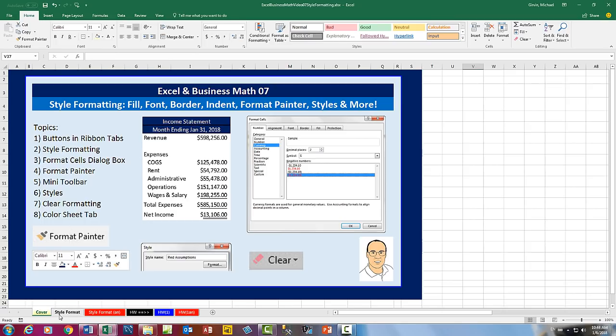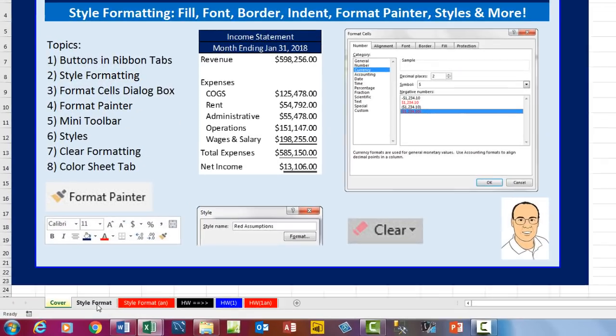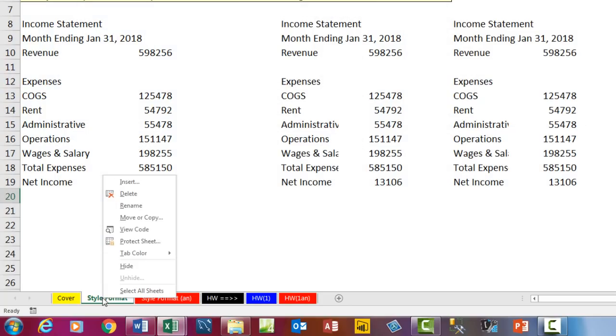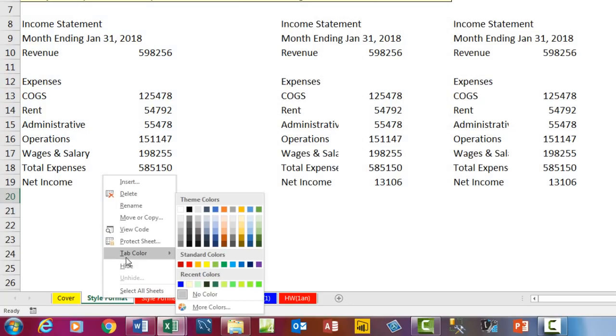Now look down here. Our convention for this class is the sheets that we're going to work on should be blue, and then the red sheets are the answer. So how do I change the color? No problem. Right-click the sheet, point to Tab Color, and select your color. I'm going to select this blue.